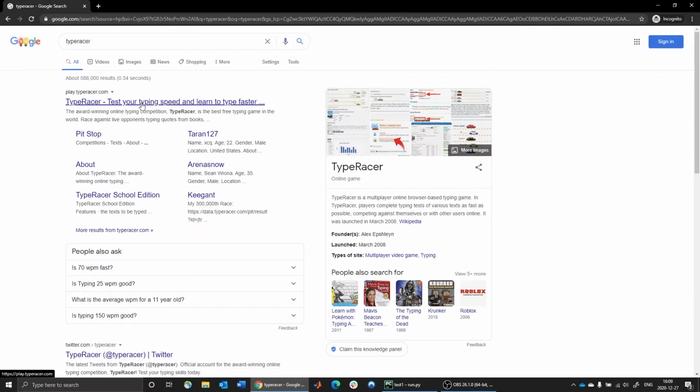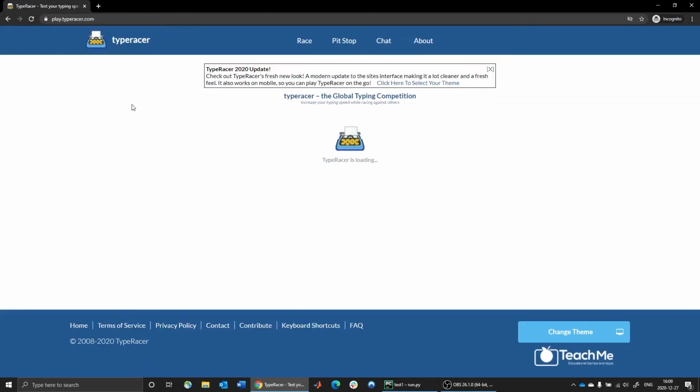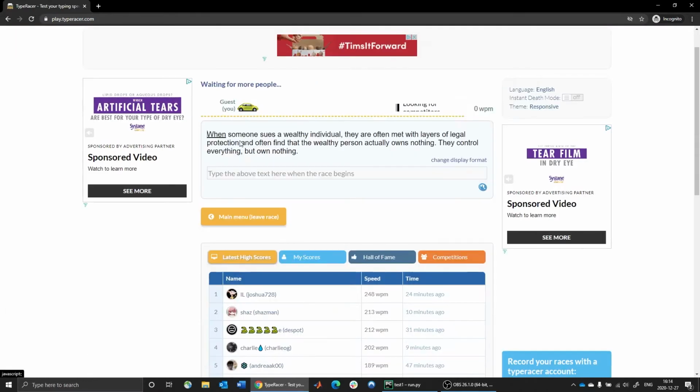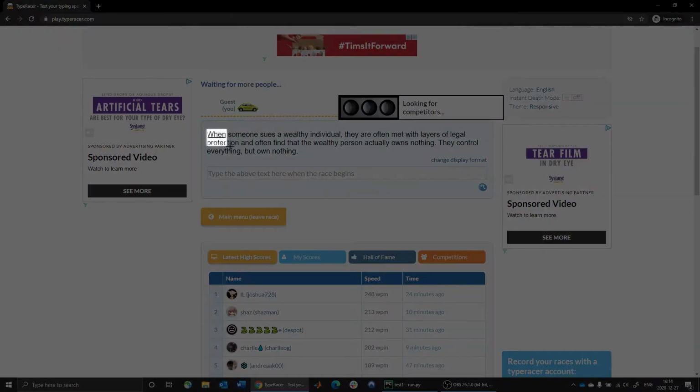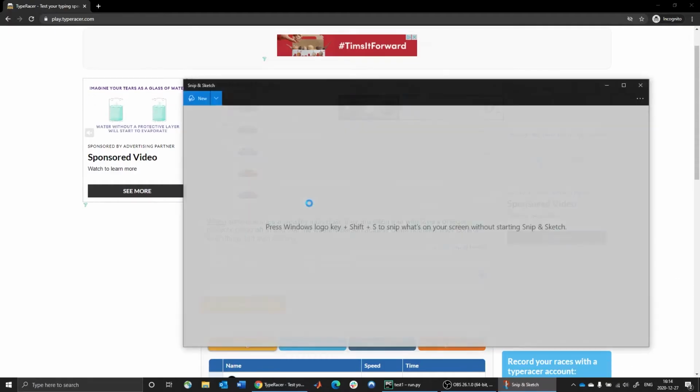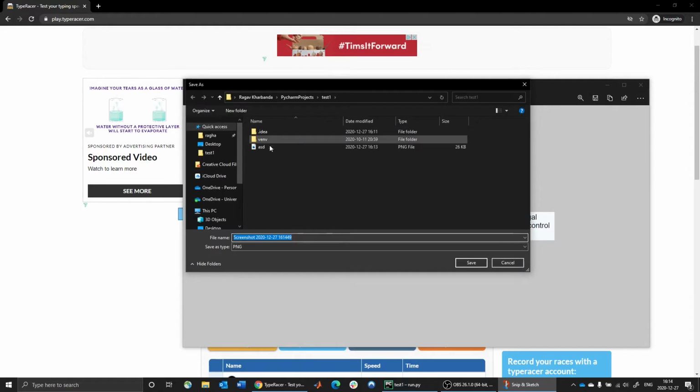Now go ahead and open play.typeracer.com and start a race with your friends. Once the race is about to begin, take a screenshot of the text and save the image in the same folder where your script is. Now all we need to do is run the script.